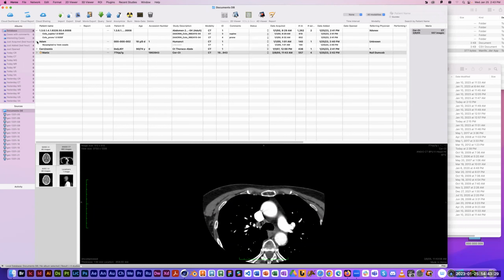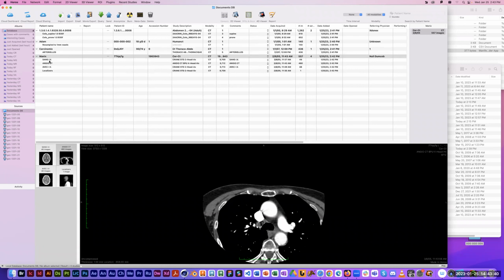Adam, visible human, there's only 1 from his CT of his pelvis. Carcinomics only has 1. Mannix has a few.